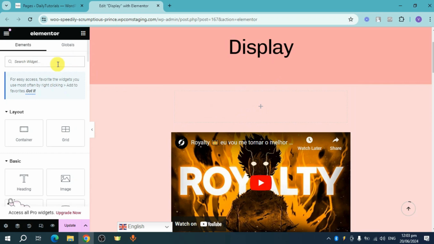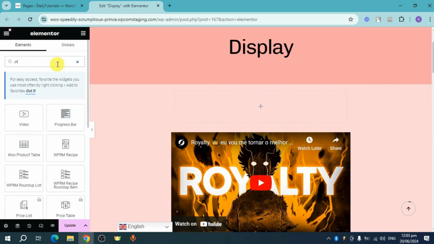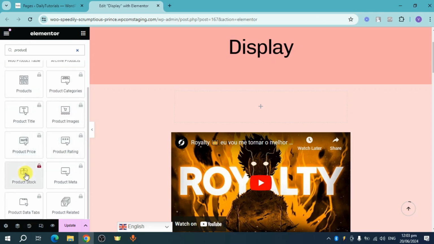So what we can do is head over and search in here for a widget. So search in here for product. And then in here, you should be able to see some product options that you can choose from. We have in here product table, archive products as well, and also this product price, meta, data tabs, and all of these things that you can see in here as well.